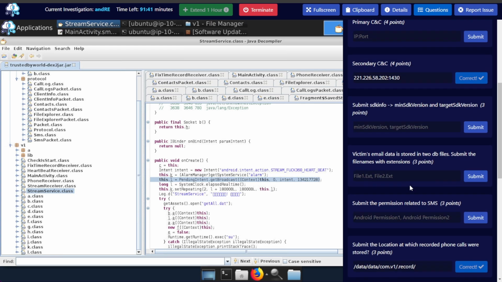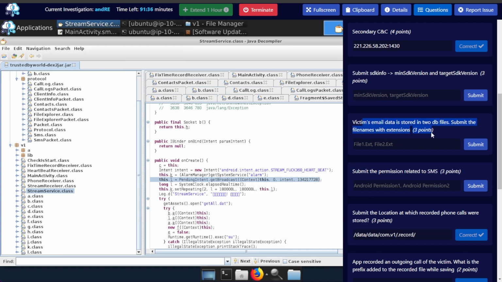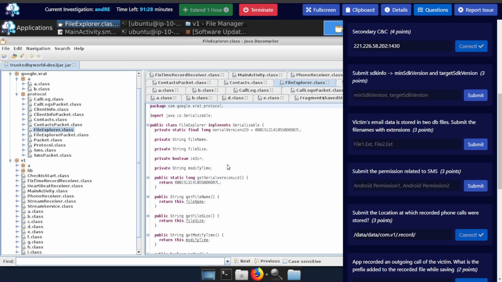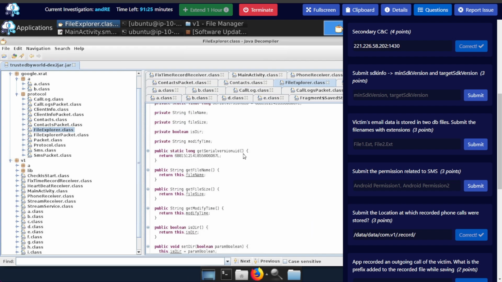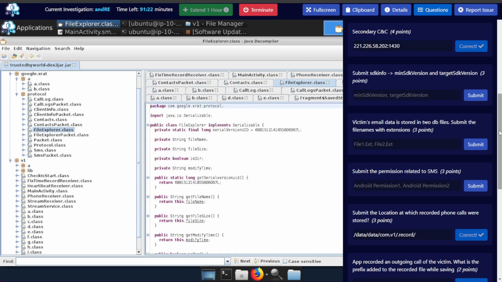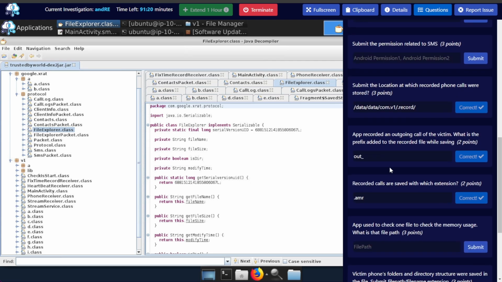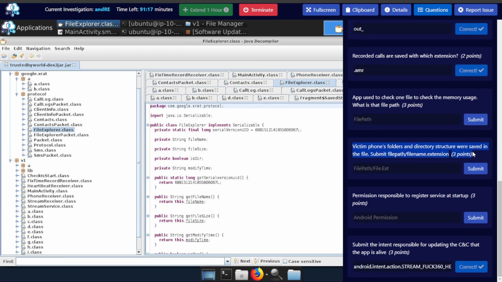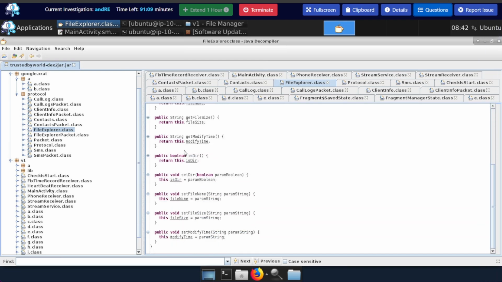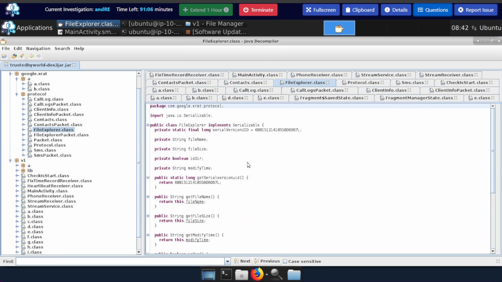So we've only actually got a few. Well, we've got more than a few. I want to look into this email data. It's stored in 2 DB files, but I haven't seen anything to do with email. This is to do with directories, which we had, was another question, right? Victims' phones, folders, and directory structure was saved to a file. This is to do with File Explorer, so maybe it's going to be something in here. Or maybe not. Okay.